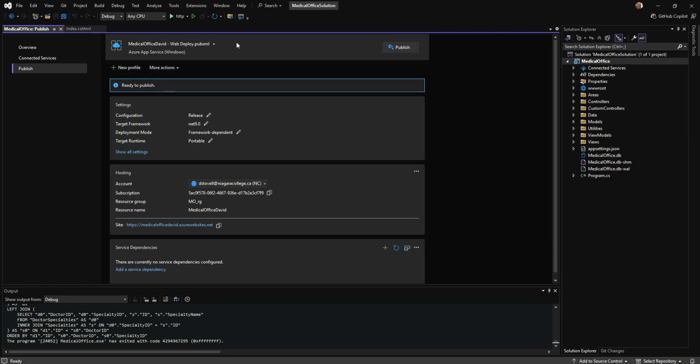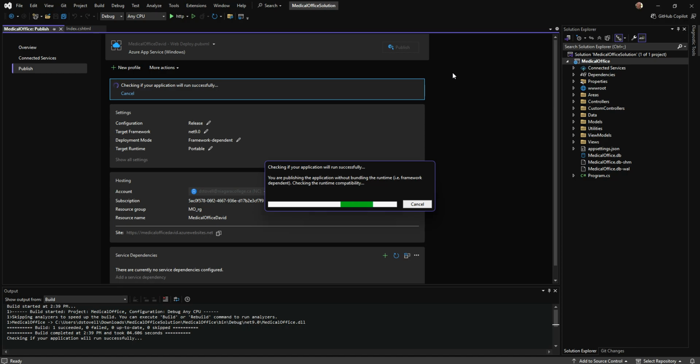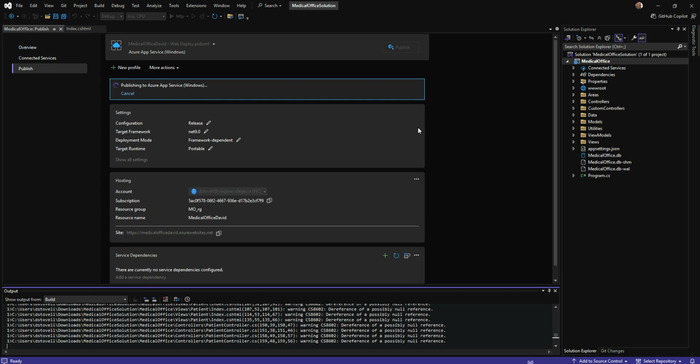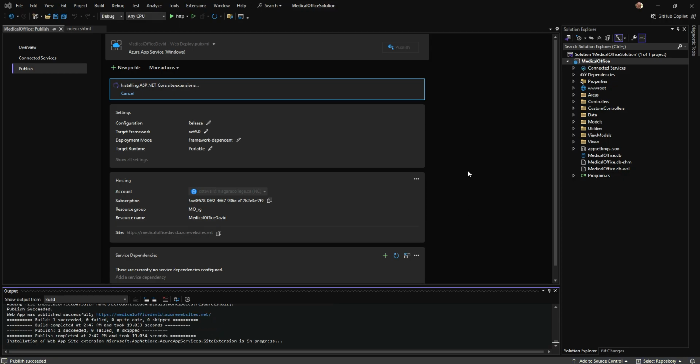All right, that's it. I can just click publish, and it's going to work away at it. It's validating, checking if we can run successfully, etc., right? And it'll take a couple minutes to go through this whole process. Okay, so it didn't take too long. It's finished. It just basically bundled up all the DLLs and sent them up there to the website. And now here it is live on the internet. You can go to this URL if you want to as well.